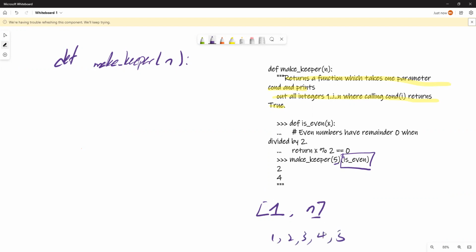And which of those are even numbers? So only 2 and 4 are even, right? So you have to output the 2 and 4. Right now, let's see how it works here.